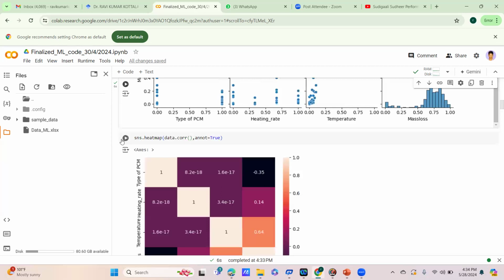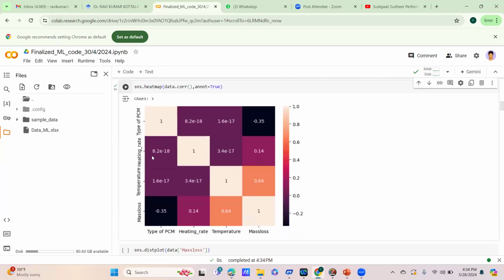After getting this pair plot graph, we can run this heat map graph. This is the heat map graph. It shows the linearity relation among the parameters. Suppose we take type of PCM versus mass loss, there is a value of minus 0.35. That means 35% linearity was there. The most linearity goes to temperature only. The temperature data has more linearity, and heating rate has the second linearity, which is an inverse linearity.